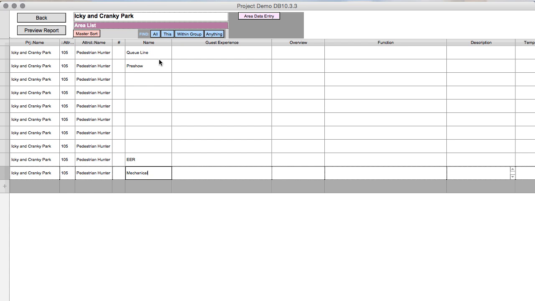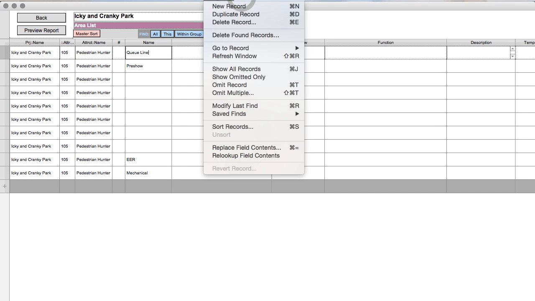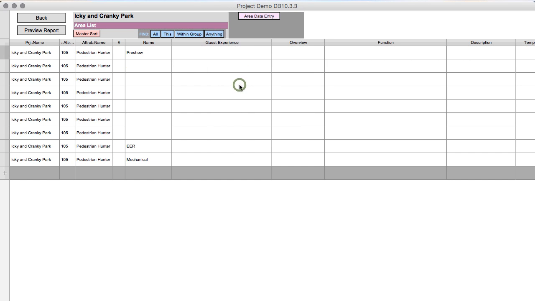So I'm going to show you a couple shortcuts here. First we want to get rid of these two, and then I'll show you how to do another shortcut. Under records, we've got omit record, which is Command T or Control T. And that just takes it off this active list. It's still there, it's just not being viewed.